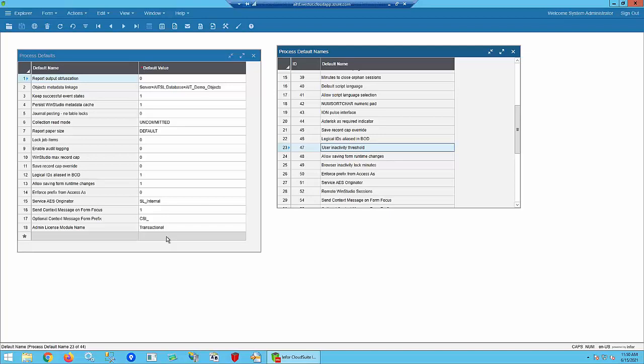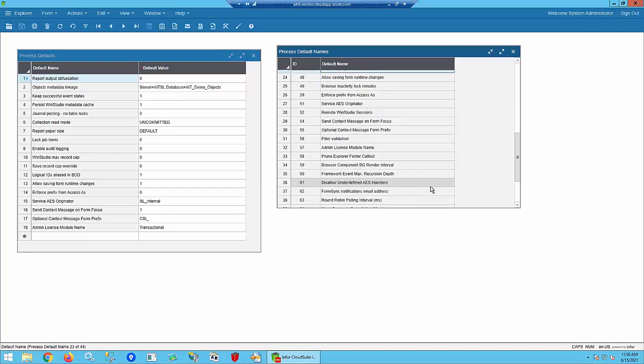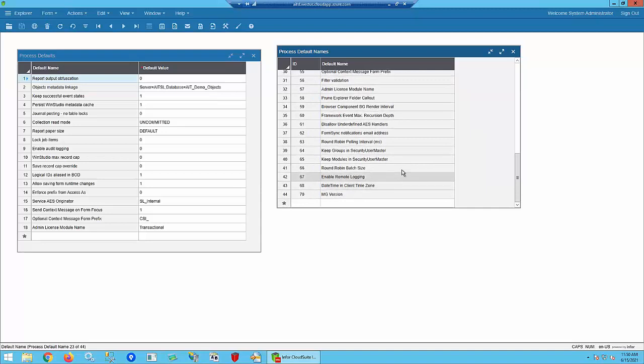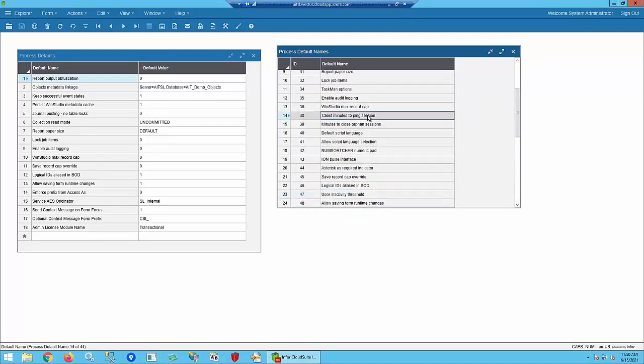So that's an interesting option that you have here. Similarly related are two options that work hand in hand: the client minutes to ping session and the minutes to close orphan sessions. So I'm going to find those here in the list. This one here, ID number 38 and 39. Funny enough, they are located right next to each other.